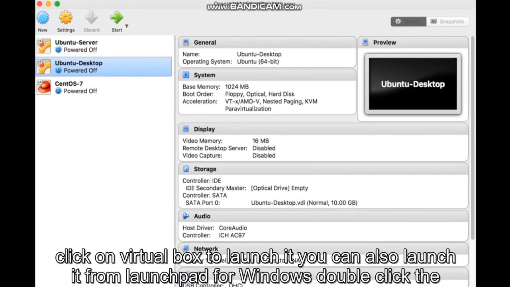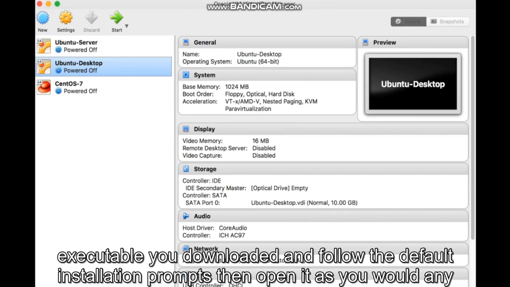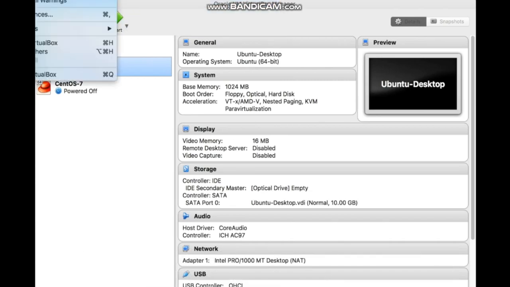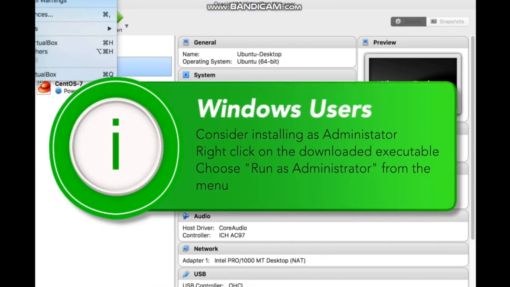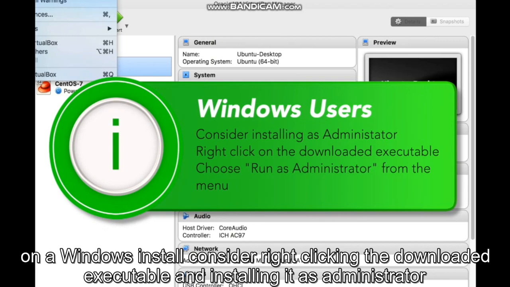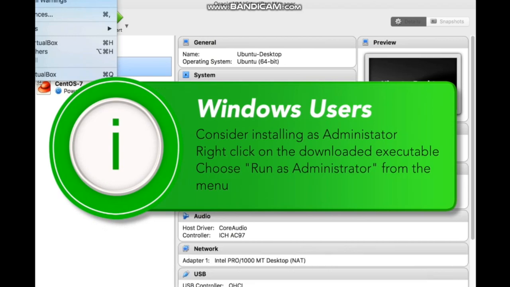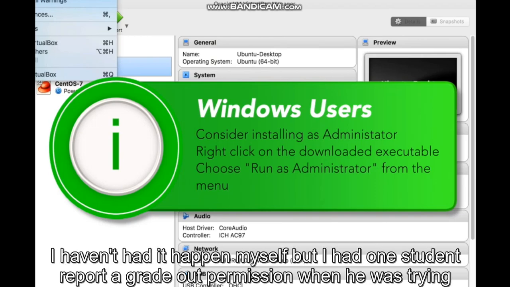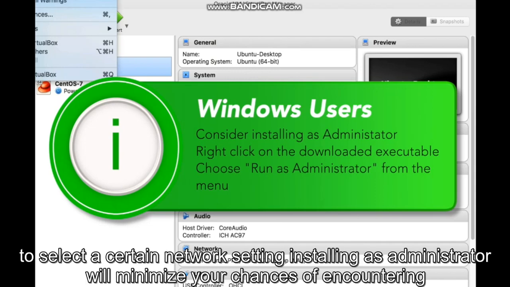For Windows, double-click the executable you downloaded and follow the default installation prompts. Then open it as you would any other application. On a Windows install, consider right-clicking the downloaded executable and installing it as administrator. I haven't had it happen myself, but I had one student report a grayed-out permission when he was trying to select a certain network setting. Installing as administrator will minimize your chances of encountering this error.